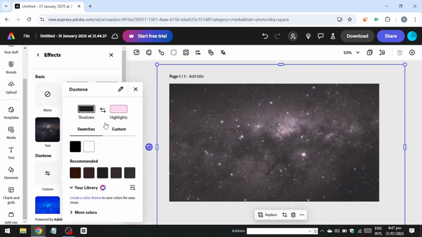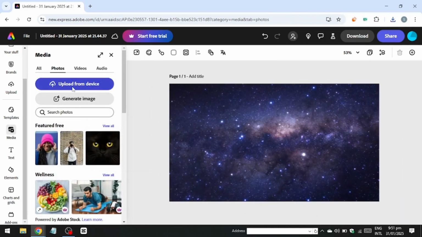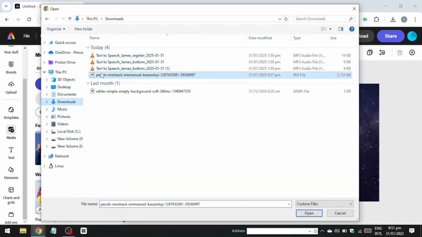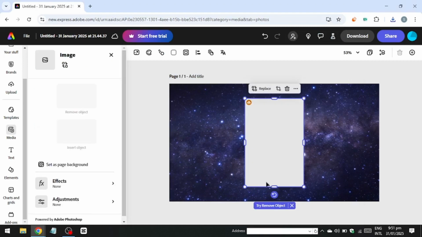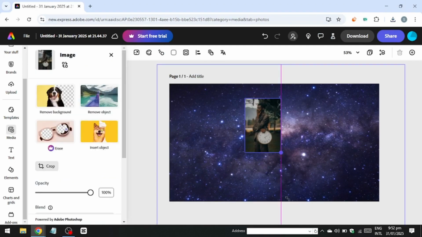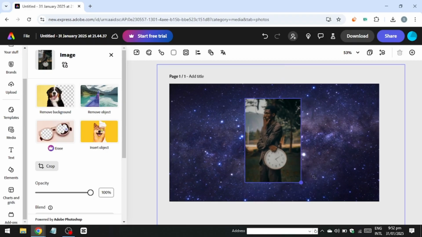Now, it's time to add the main subject of your thumbnail. This could be a picture of yourself, a product you're showcasing, or any other key visual element that effectively represents the content of your video. Choose an image that is clear, high quality, and engaging, as this will be the focal point of your thumbnail and play a crucial role in attracting viewers.